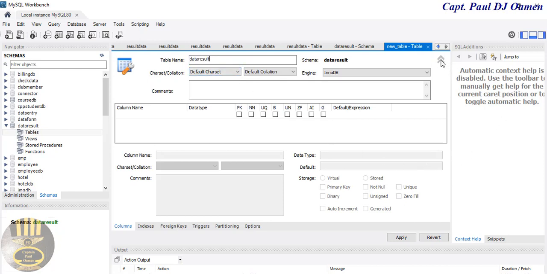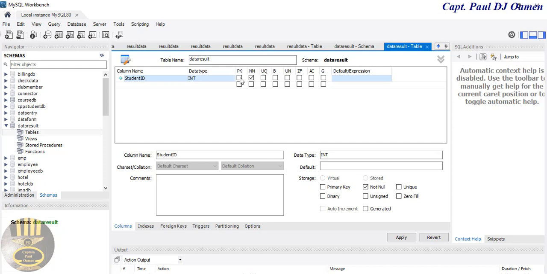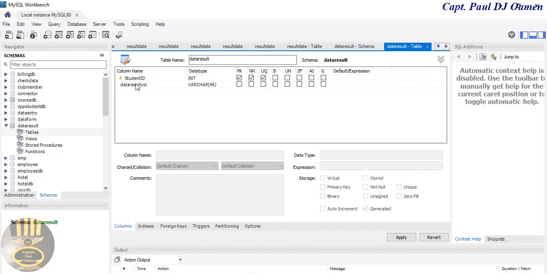And you see this double head arrow, I'm going to drop it down, and in the very first column here I'm going to enter student ID. The data type is integer. The primary key is checked. There must always be value in there, and it has to be unique data in there.